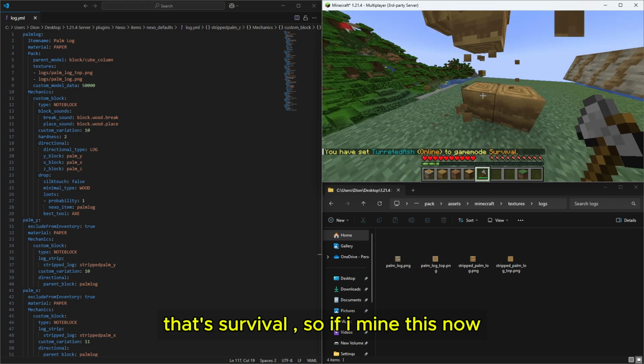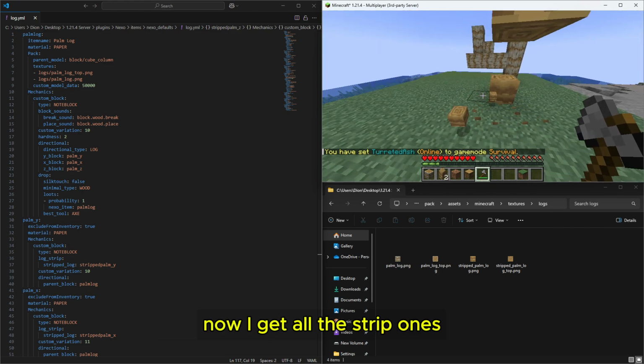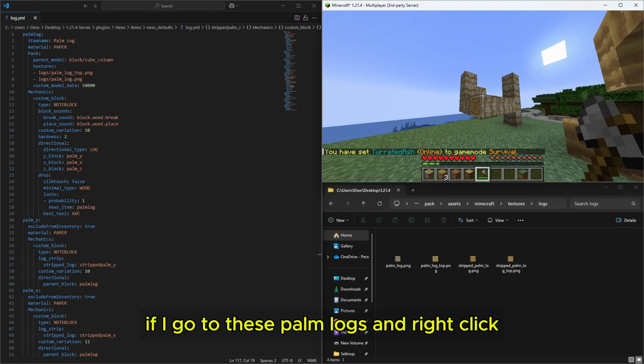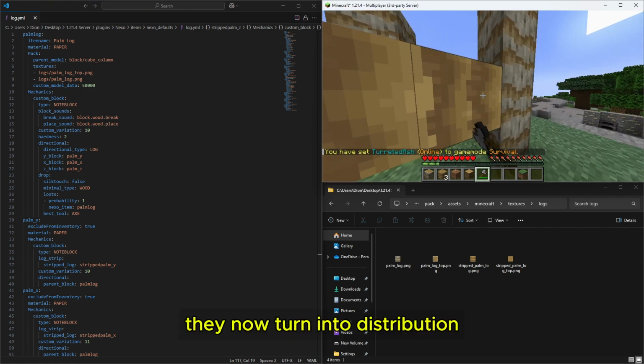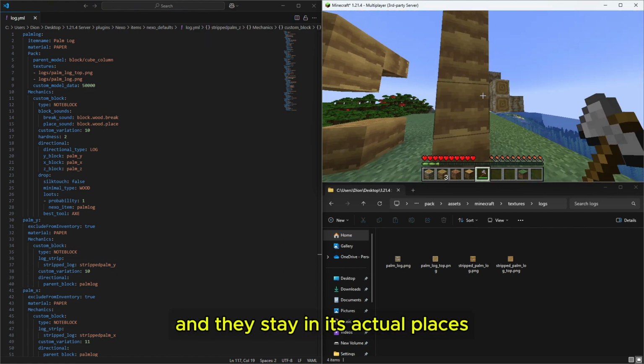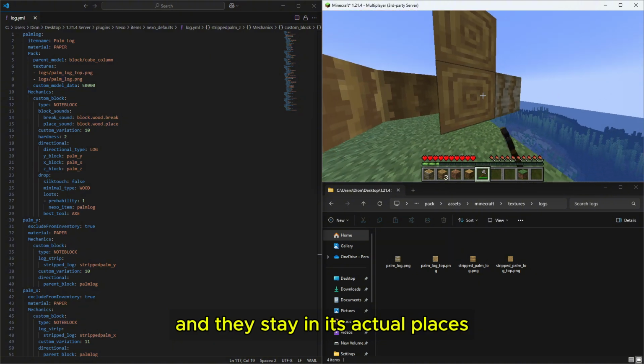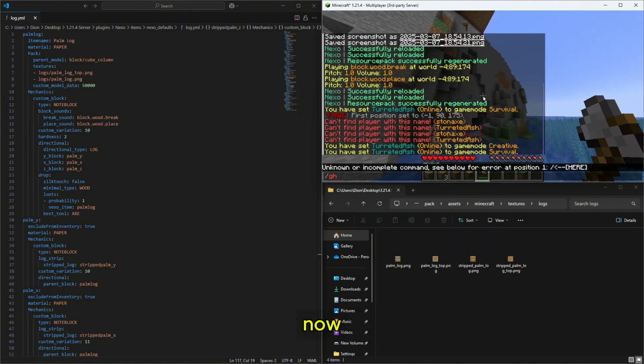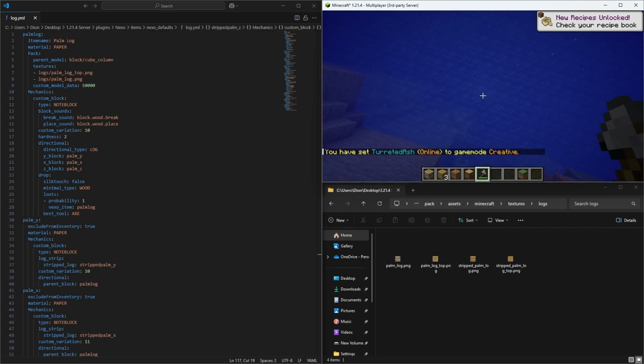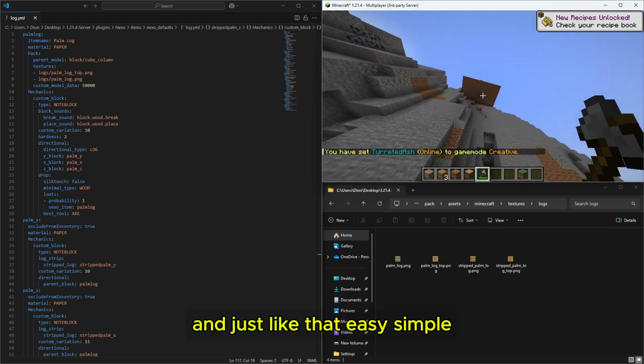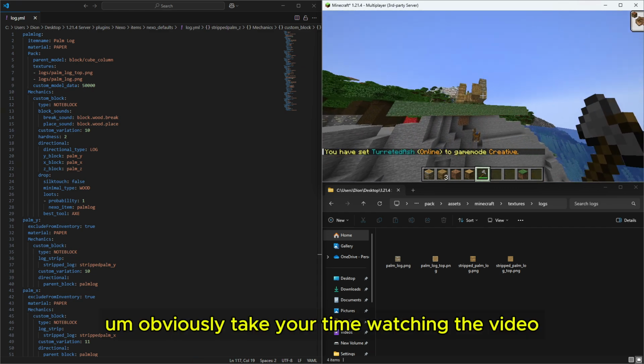So if I mine this now, I get all the strip ones. If I go to these palm logs and right click, they now turn it into the strip version and they stay in their actual places. Yeah. And just like that, easy, simple.